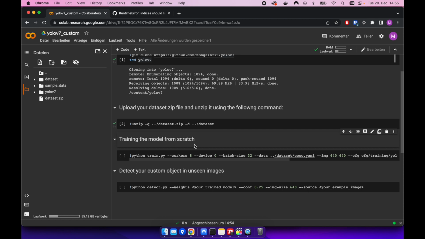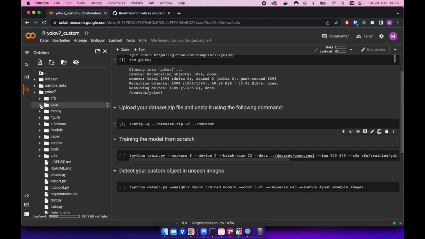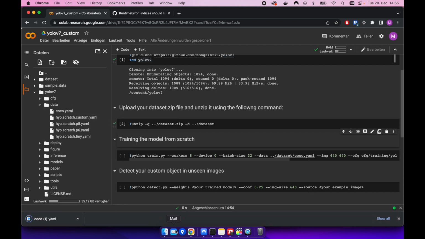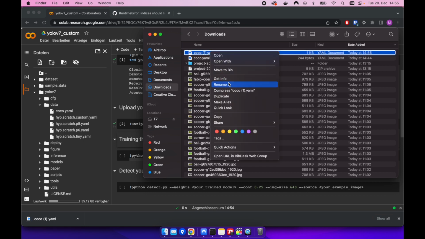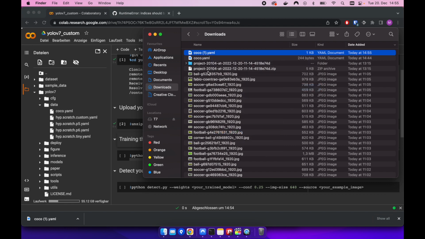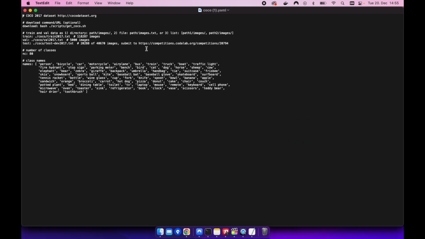So the next step would be already to train the model, but we need a little bit of preparation beforehand. You can see our data. We have the Coco YAML file, and that we have to slightly adapt. So we jump into the data folder inside the YOLOv7, download the Coco YAML file. Then I will just open it using TextEdit. Feel free to use whatever text editor you like. It's not that much that we have to do.